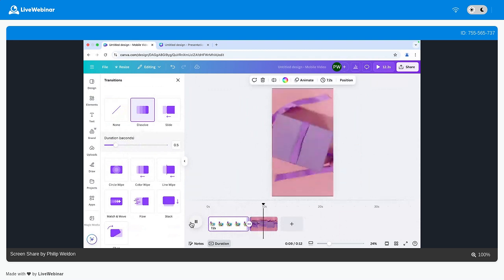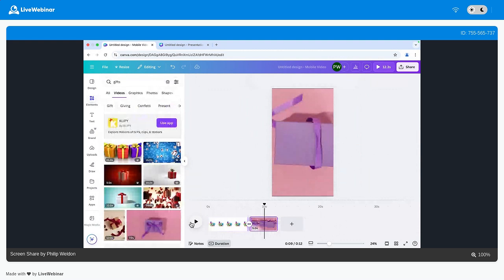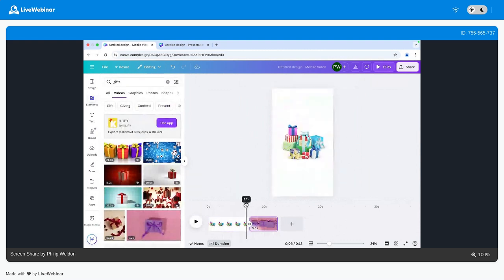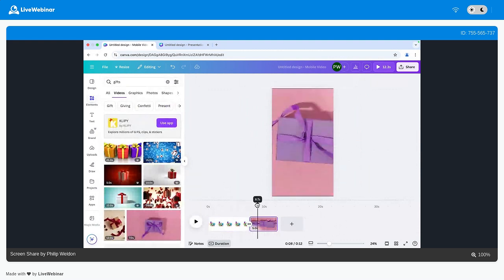Again, it's going to be slightly lagged for yourselves. But what's happened there is, as it's played, it's done the transition and it's started the scene with the gift unwrapping there. The stop motion gift unwrapping.